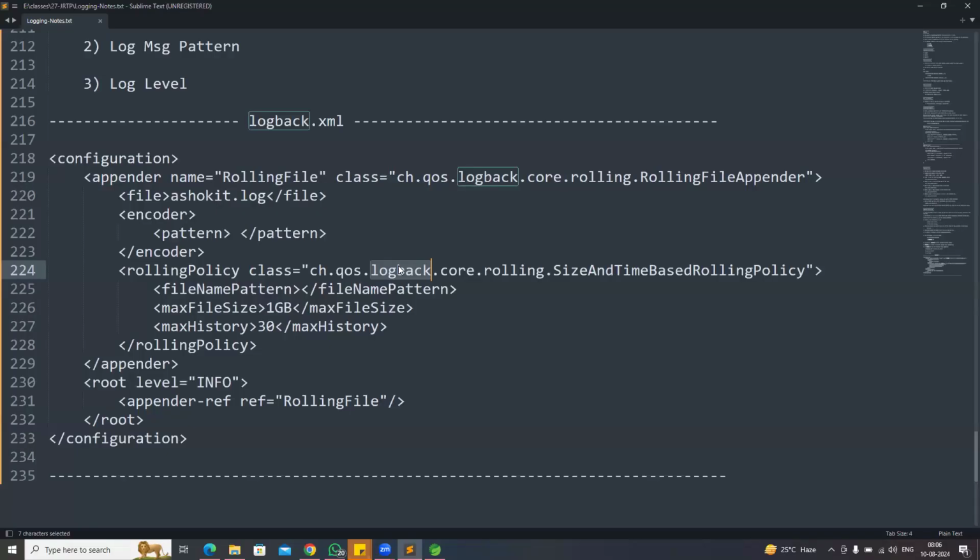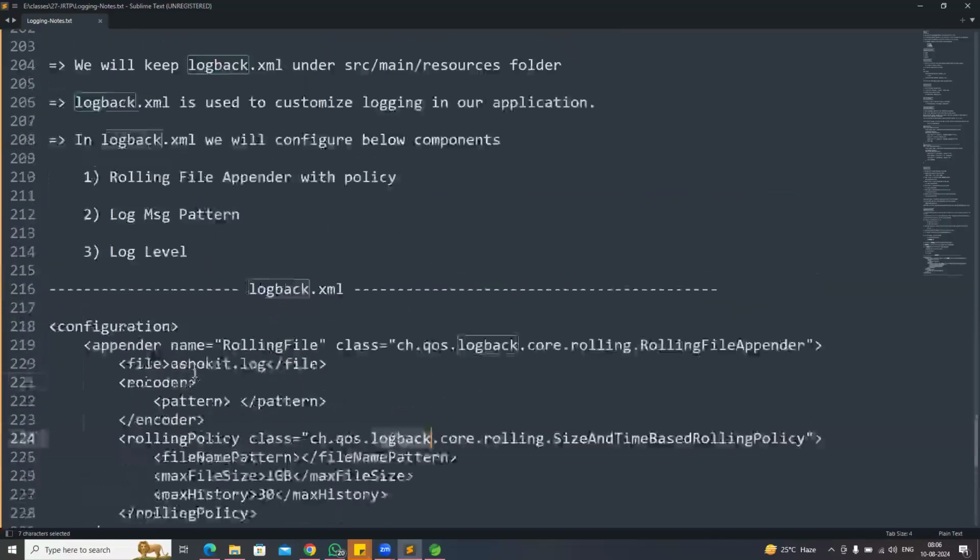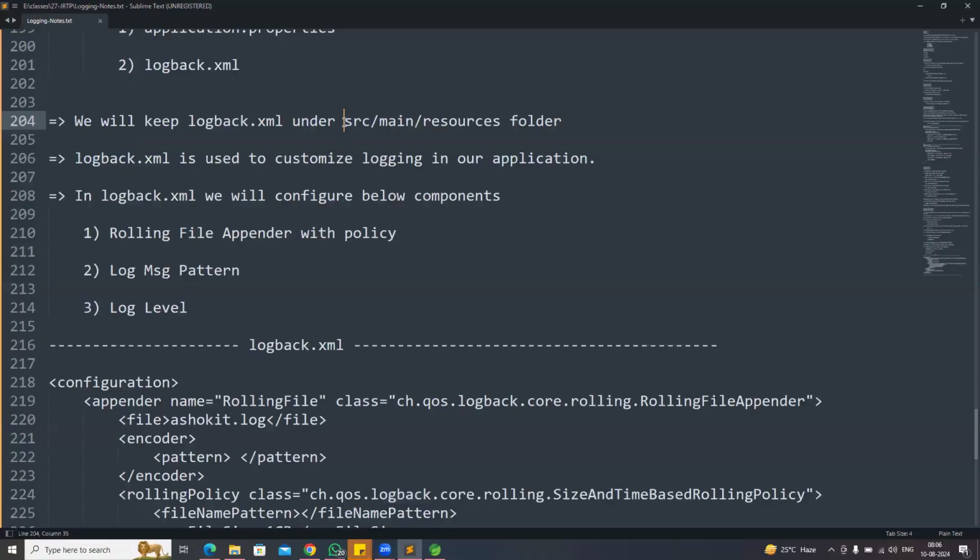Sir, is logback.xml accessed by Spring Boot? Yes, we will configure this file in Spring Boot. Whatever logging customization you want to do, we will do by using logback.xml. This logback.xml we are going to keep inside the main resources folder. Then Spring Boot will read this file and will perform the logging according to our requirement.